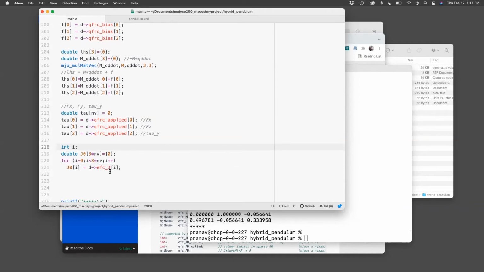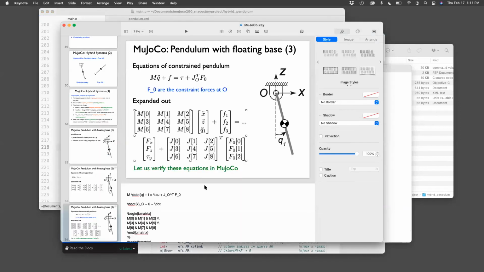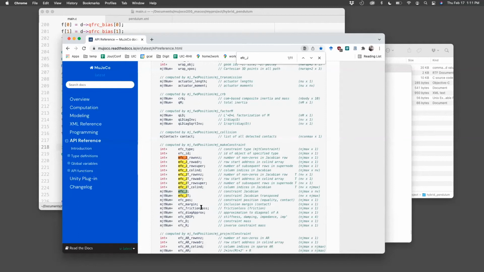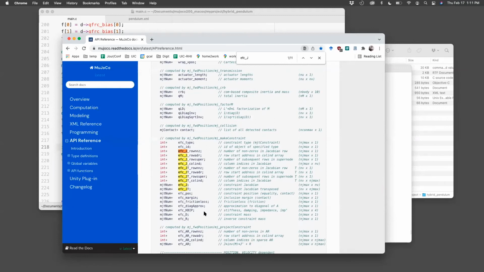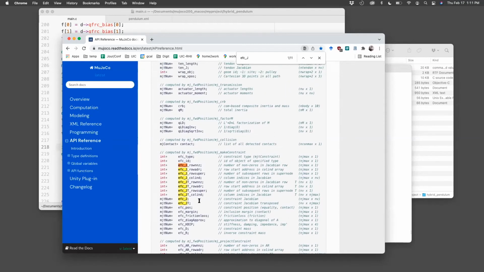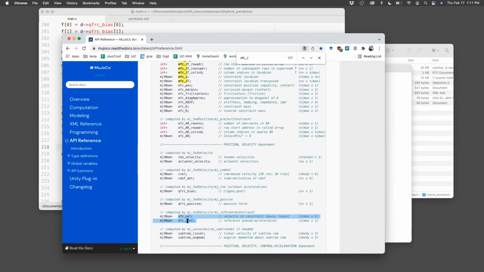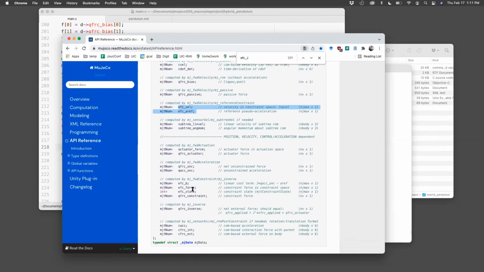Okay, so that will give me J. And then the last thing left to do is evaluate the constraint forces. That is also nicely available within the documentation. It's called EFC, maybe EFC force... EFC, somewhere here. EFC friction, EFC, no. I think this one. Yeah, this is a constraint force in constraint space. Okay, so EFC force.